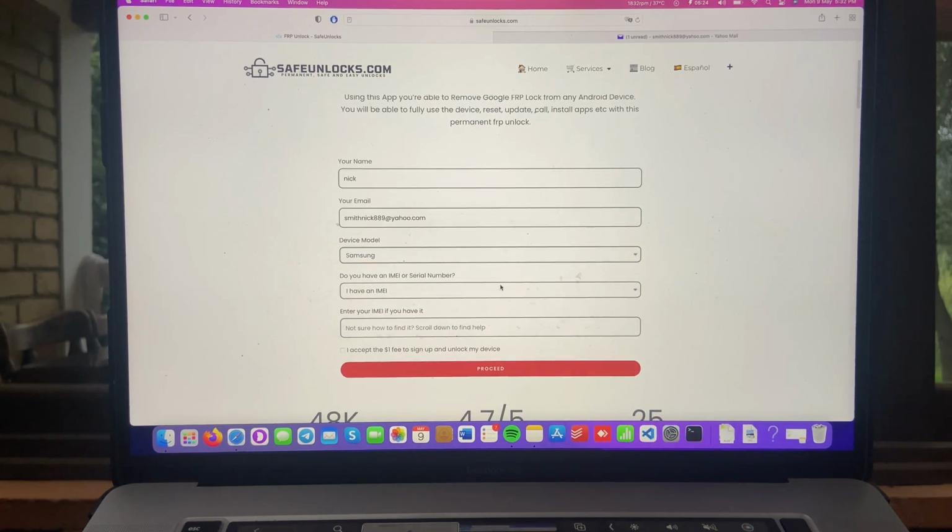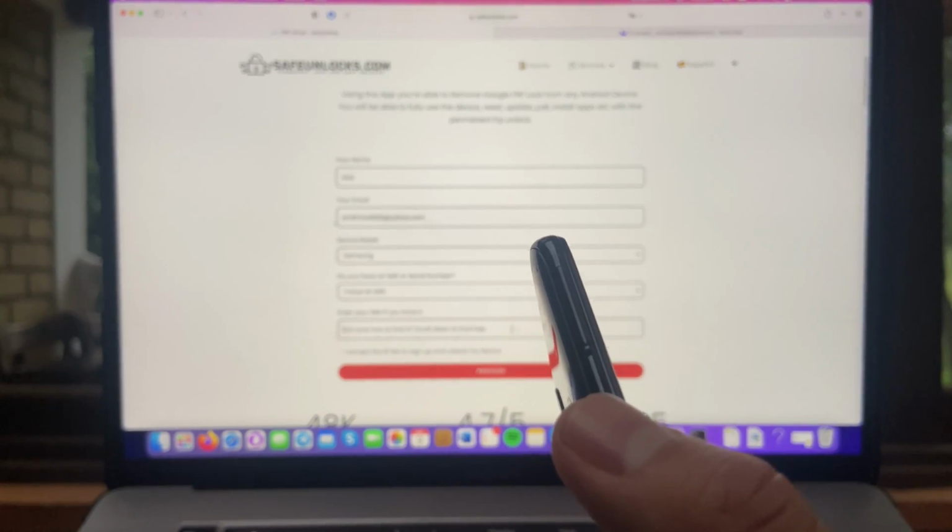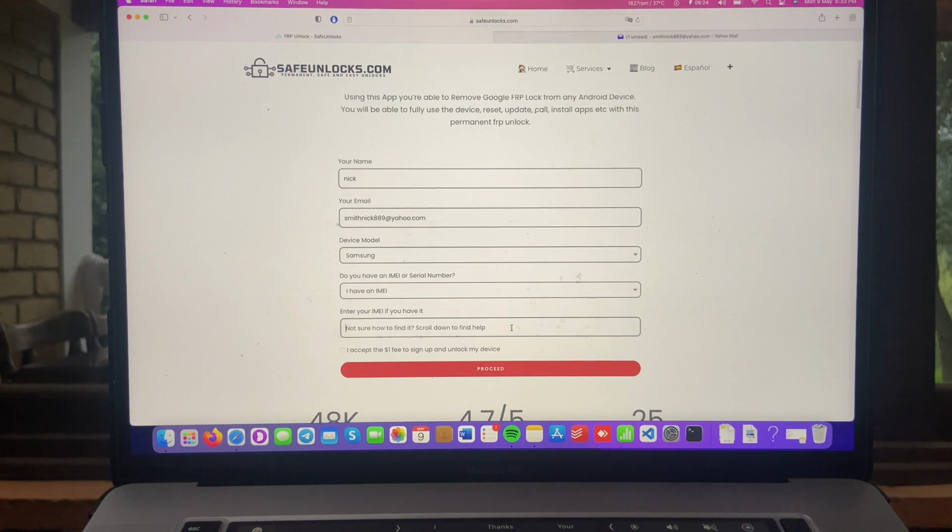And now I have to select if I have an IMEI. Of course I have an IMEI, and I have to enter that IMEI. How can you get this? It's really simple. The first method is to open your SIM card tray if you can. On the SIM card tray, it's highly likely that your IMEI is gonna be there. The second action is to go to the box of your device if you still have it, and there is a warranty that you're gonna find it there.